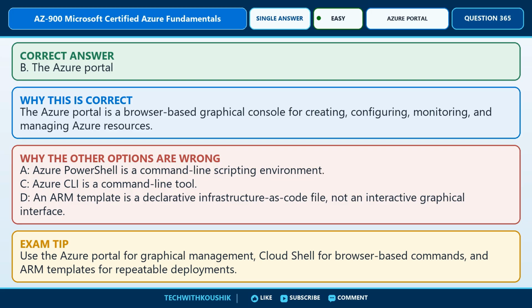The remaining options can be eliminated because A. Azure PowerShell is a command-line scripting environment. C. Azure CLI is a command-line tool. D. An ARM template is a declarative infrastructure as code file, not an interactive graphical interface. A helpful shortcut is this. Use the Azure portal for graphical management, Cloud Shell for browser-based commands, and ARM templates for repeatable deployments.